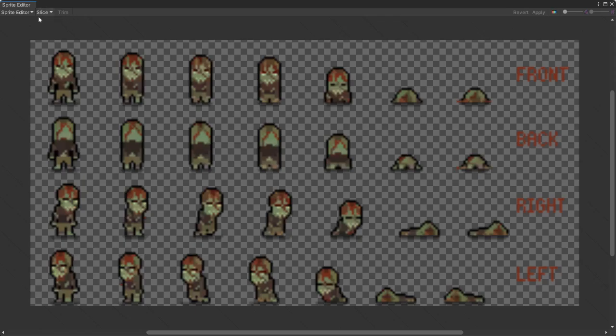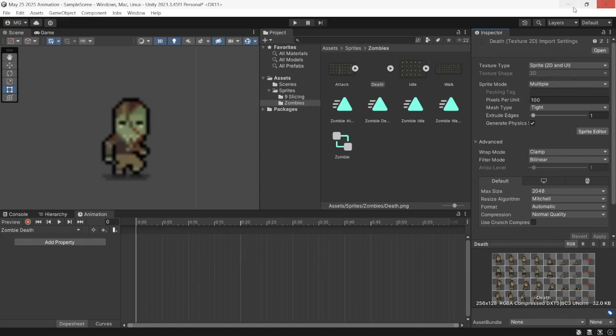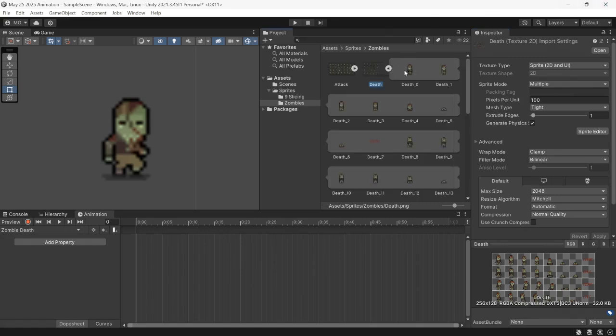We go up to slice. Change the grid count. 1, 2, 3, 4, 5, 6, 7, 8, by 4. Does it look good? It looks good. Click slice. Click apply. Exit out. Boom. We have our sprite sheet.